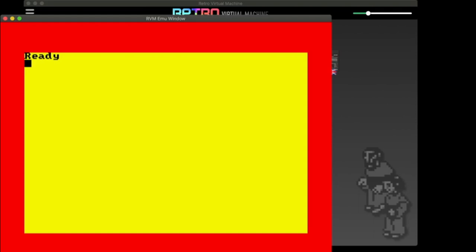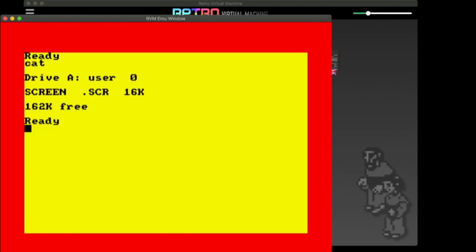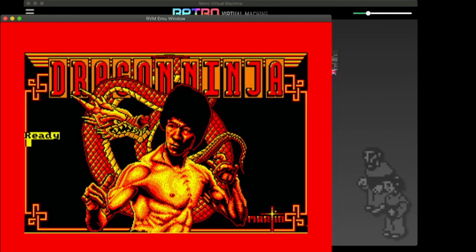If I do a cat, I have a screen file here, just an image. And if I load that to the screen, load screen.cr, and I'll load it directly into the screen memory, which is C000. You can see when it loads up, the lines will go sequentially across. And you can see that sort of scroll effect downwards as it fills out.